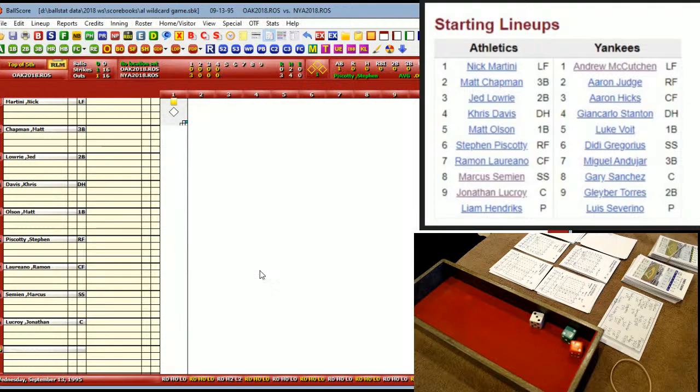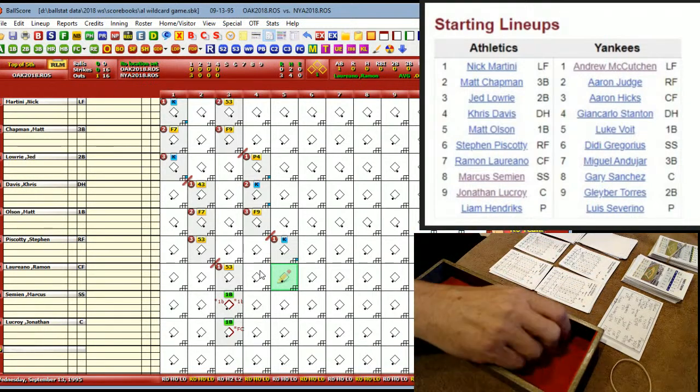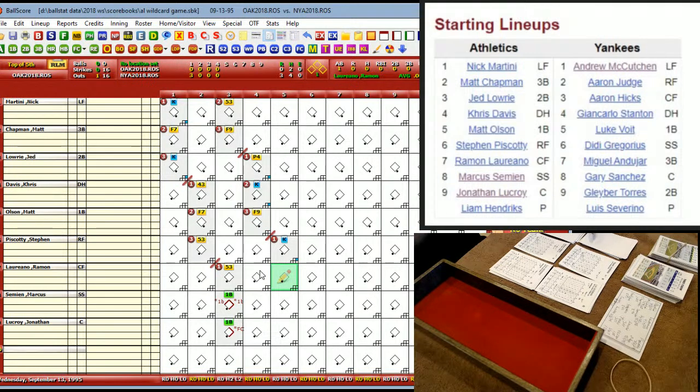Ramon Lariano. Uh-oh, this could be trouble. 6-4. 6-4 is a 60. 6-6 is a 4. That's going to be a 64. 64 is a hit, double in the corner.